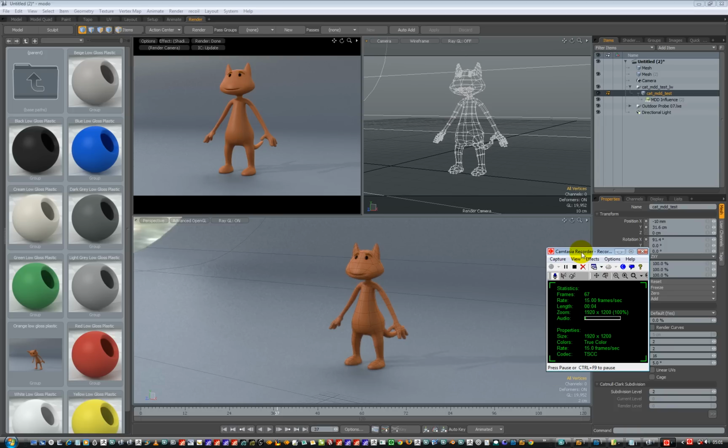What I want to do in this video is remind myself in the future, because I'm a bit stupid and getting a bit old, how to get MDD files out of 3D Studio Max and into Modo for rendering.